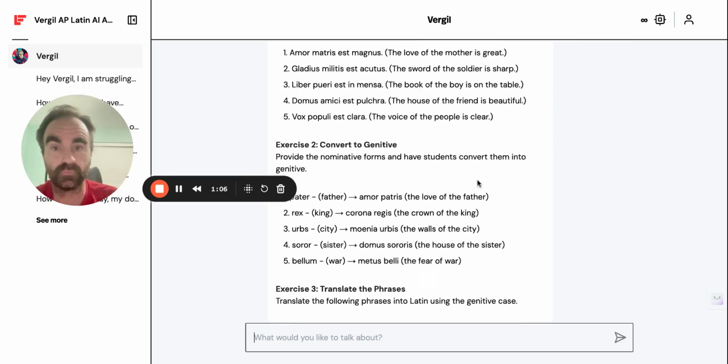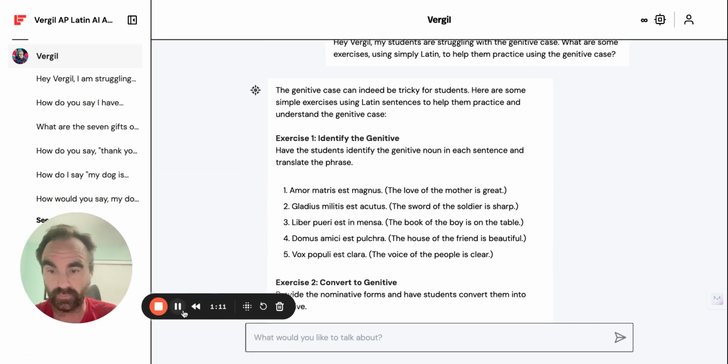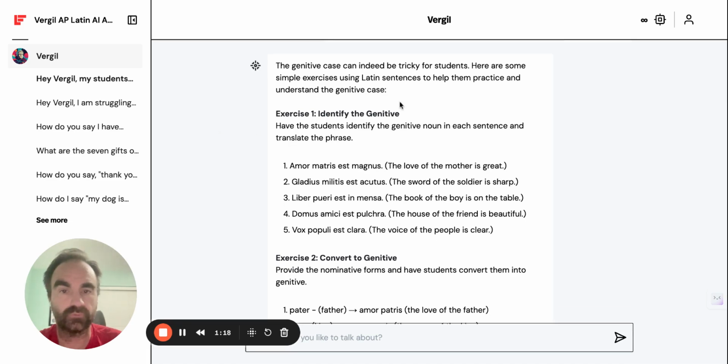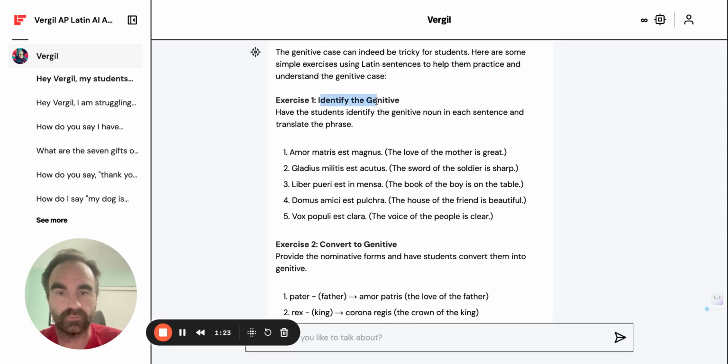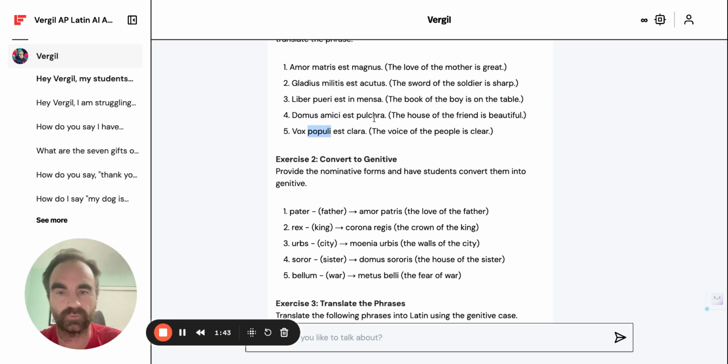All right, let's see what it's got here. All right, so genitive case can indeed be tricky for students. Here are some simple exercises in Latin to help them practice. So exercise 1, identify the genitive. So have students identify the genitive noun in each sentence. It gives us 5 sentences here to help them practice identifying the genitive case. So amor matris, gladius militis, liber pueri, domus amici, vox populi, right? So it gives us some examples.